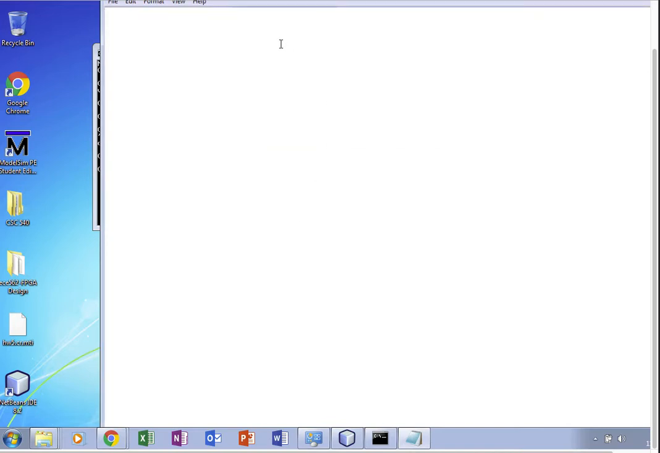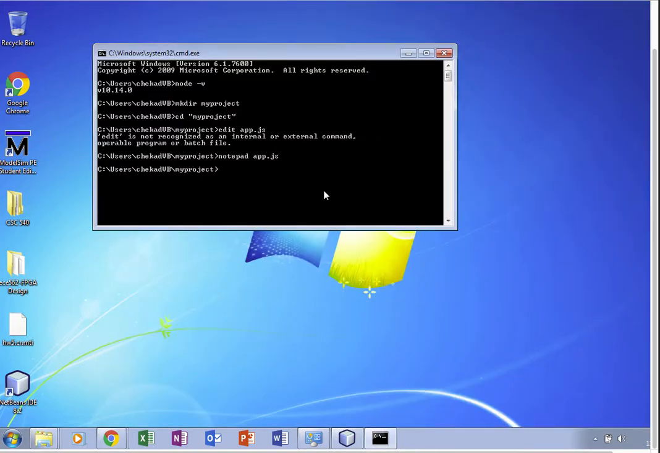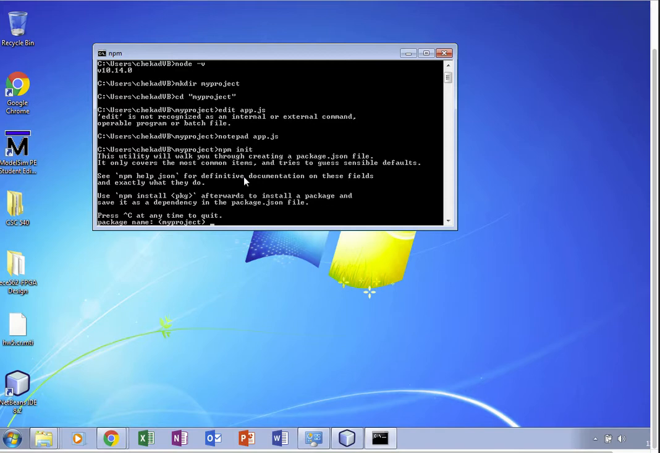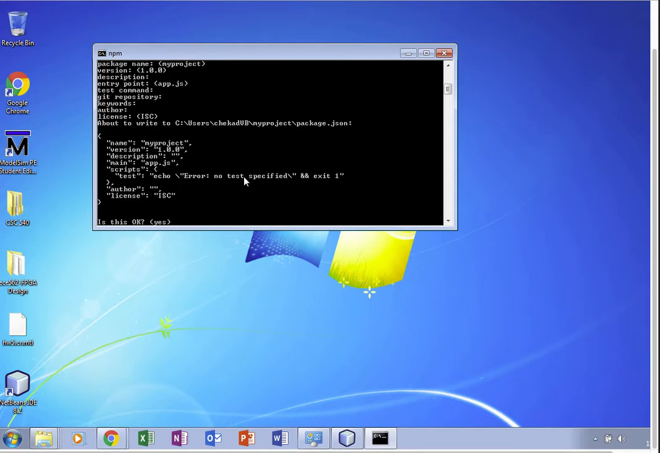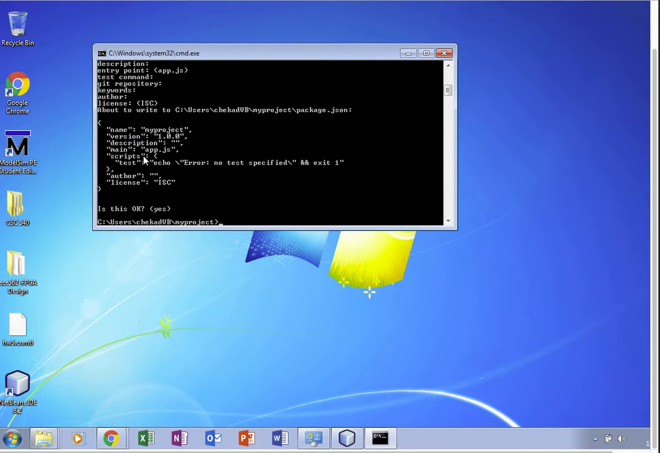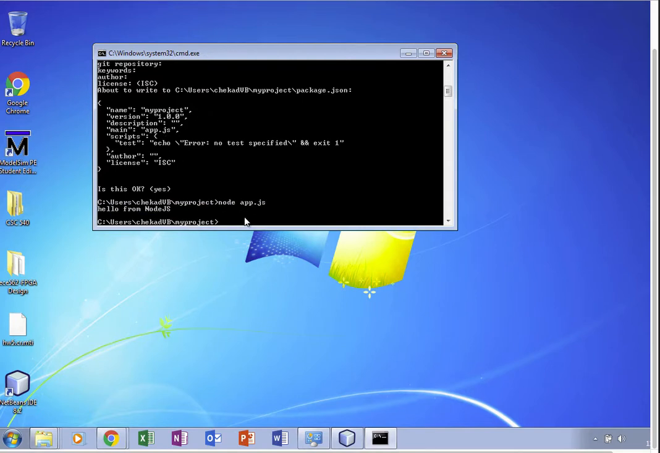Basically we do, let's say, console.log hello from Node.js, and that's it. You can actually save that while you're exiting. Now you just do npm init. You can just OK everything here. The main script is app.js, so we do node app.js, and hello from Node.js is running.